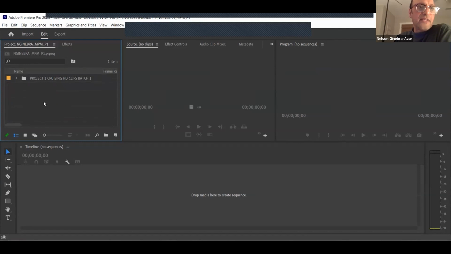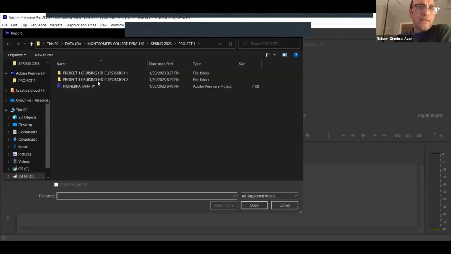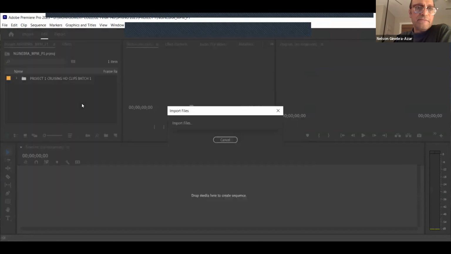Now import your second folder. In this case, batch 2, import folder. There you go.